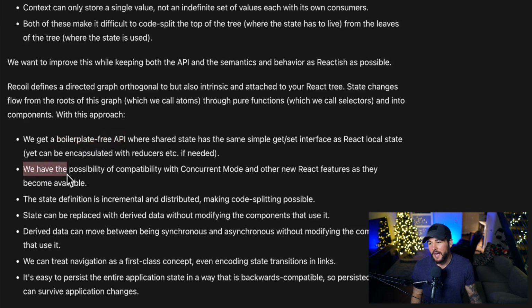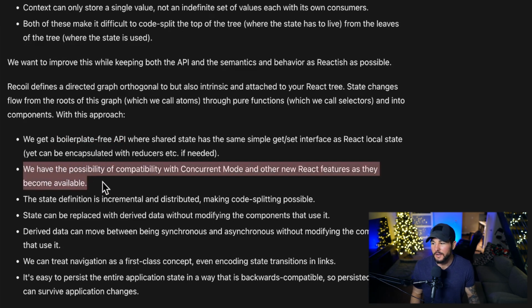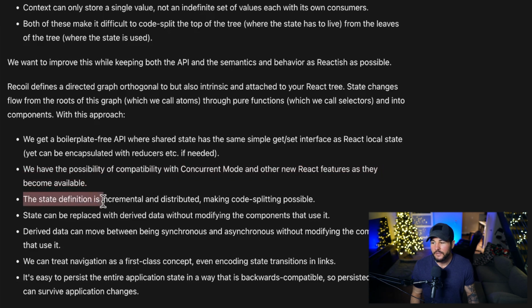And then they talk about how we have the possibility of compatibility with concurrent mode and new React features, which is really cool. The state definition is incremental and distributed, making code splitting possible. So you can keep these atoms in individual pieces, and it's not all connected through your tree, which makes code splitting a lot easier.